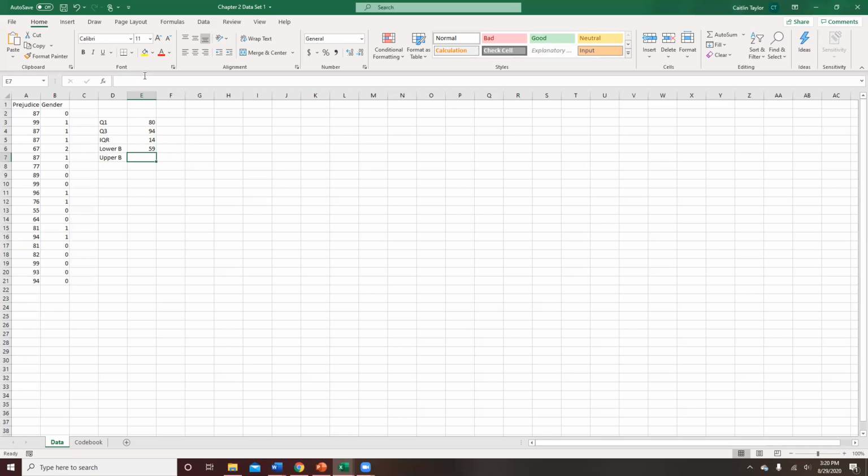Then for our upper bound, we're doing Q3. Our Q3 here is 94 plus 1.5 times our IQR of 14. That gives us an upper bound of 115. So now we know that if there's a value that's less than 59, it's an outlier. And if there's a value that's greater than 115, it's an outlier. So you can visually just scan here and say, is there a value that's less than 59, greater than 115, and identify that there is one.